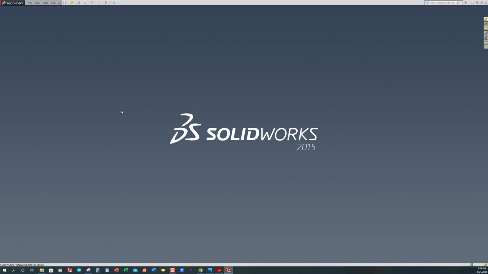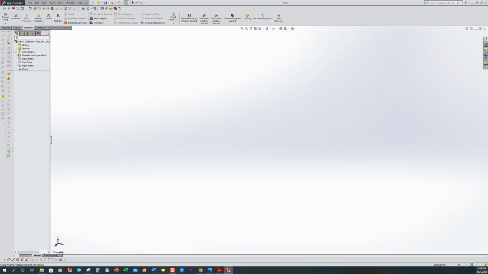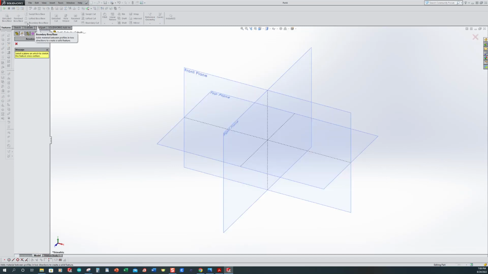We want to make sure that we're in inch pounds seconds. So let's go ahead and create a new part and verify that our standard is right. Look down at the bottom right: inch pounds seconds. I want to come up to the features command. Notice I only have 2 of them available to me at the moment. So I want to select revolve boss base.